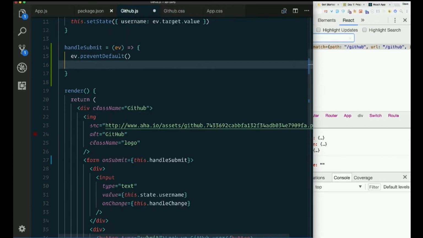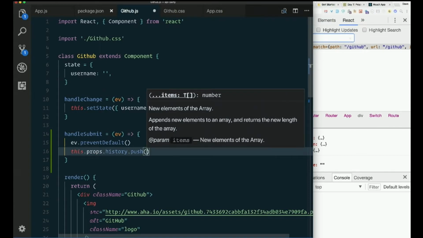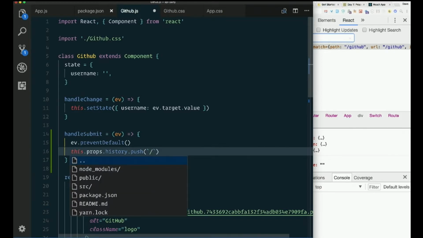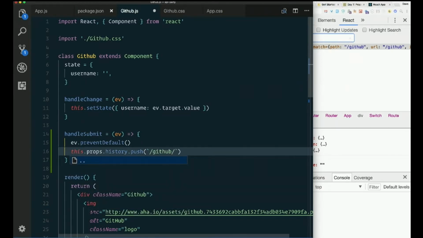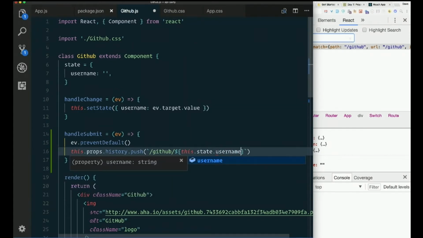So since this is a class, this.props.history.push. And we want to push in a new value. Where do we want to go? I'll use the template string here. I want to go to /github/ this.state.username. Seem legit?